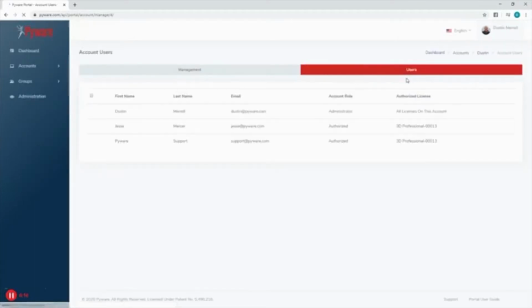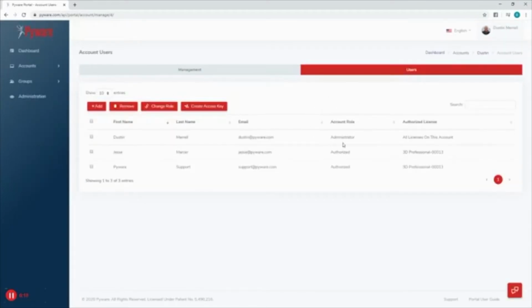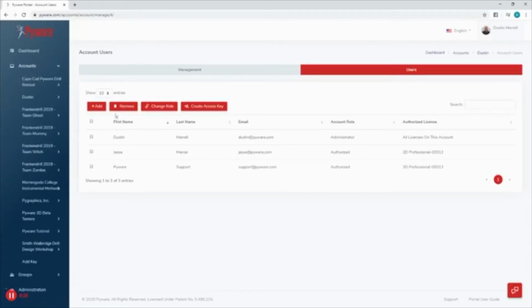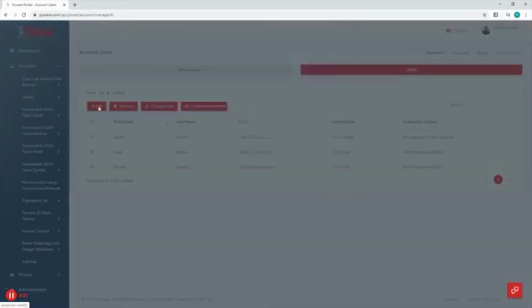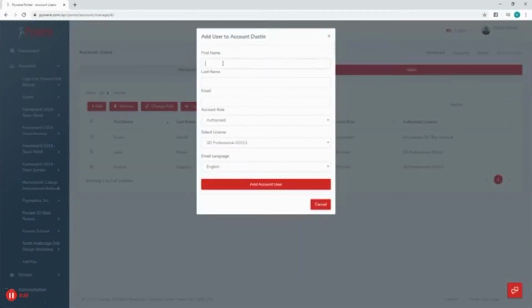I'm going to be able to add users to this account. Anybody that is an administrator is able to add users to the account or remove users from the account. The authorized user is a user that is able to use any license that you have deemed on the account. And you can add and remove users here. To add a user, you simply enter the name.